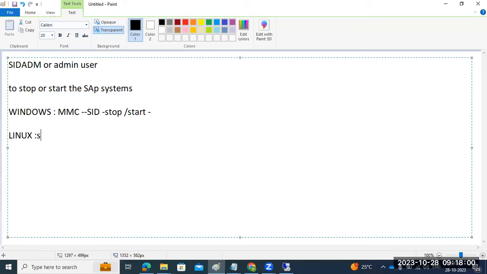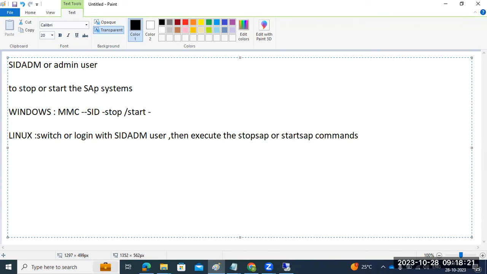If it is Linux, very simple commands. Switch to Linux, login with the SID ADM user. Then execute the stop SAP or start SAP commands. Just stop SAP, start SAP.